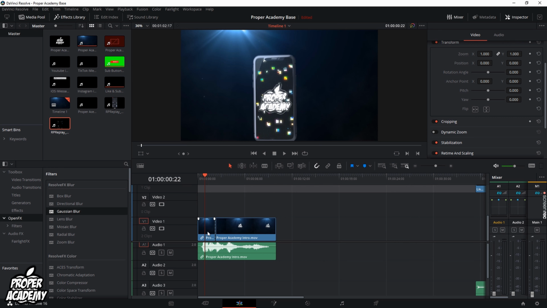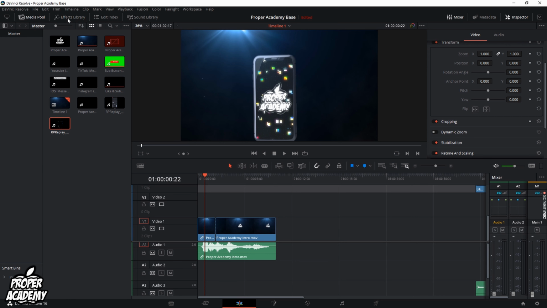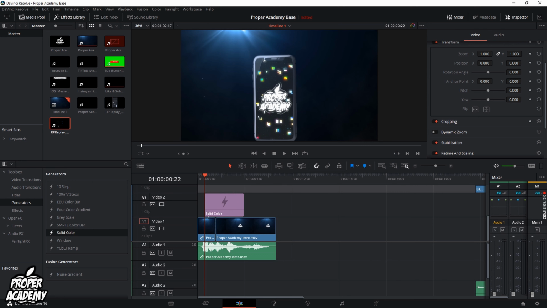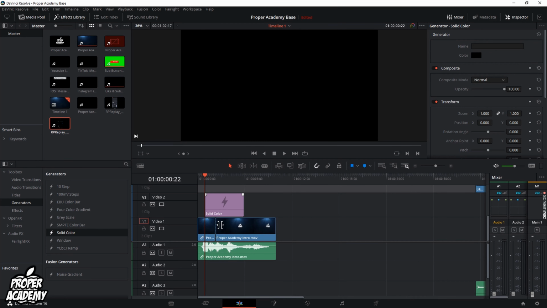So just make sure you have two, and then you just want to go over to the effects library, click on that, and then just click on generators under toolbox. And then you just want to click on solid color and just drag it onto your timeline like I have here.